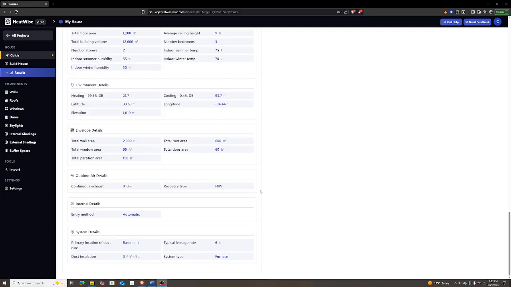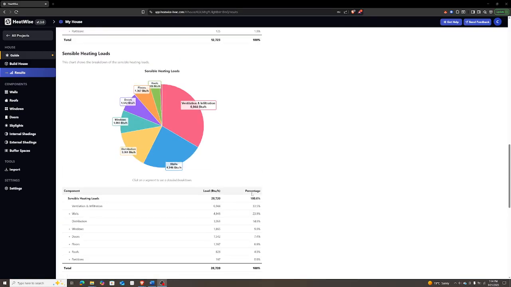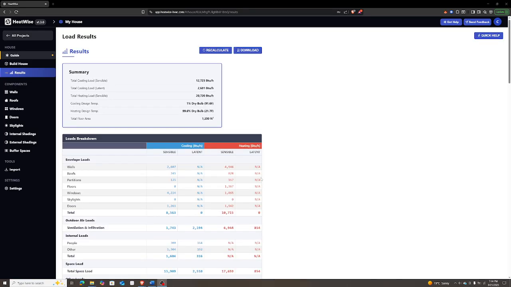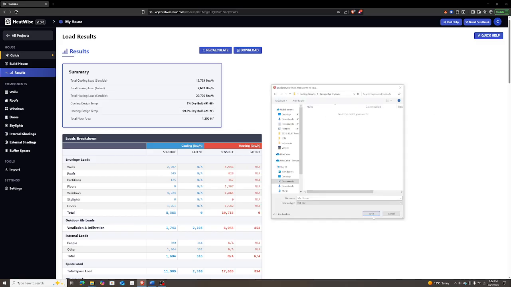So once you're satisfied with the load results, you can go back to the top of the page and you can download your results. If you click download at the top here, it will allow you to save the PDF of your results. So we'll hit save.